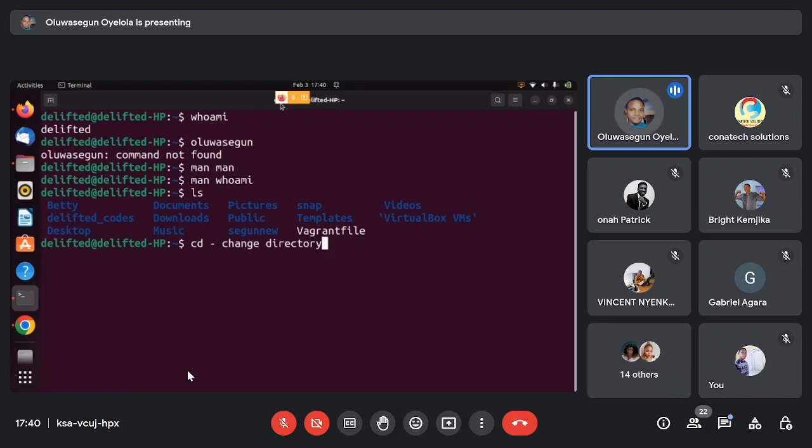So if I want to enter Betty in the GUI, what I did was just to double click on it and it opened. But here in the CLI, what I have to do is cd, change directory, inside. Now what do I want to change directory into? Betty.